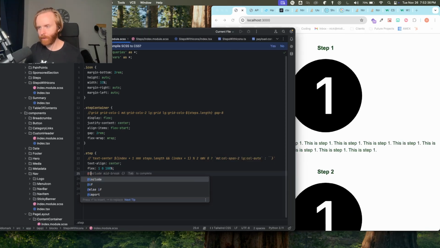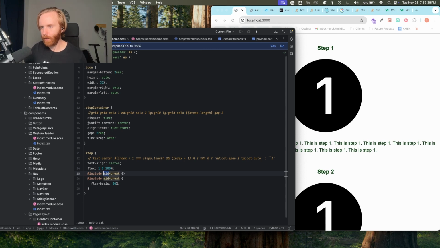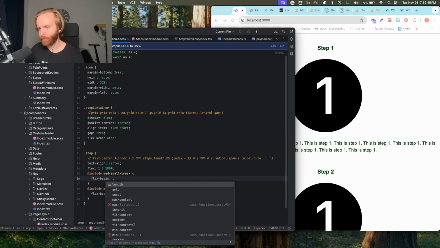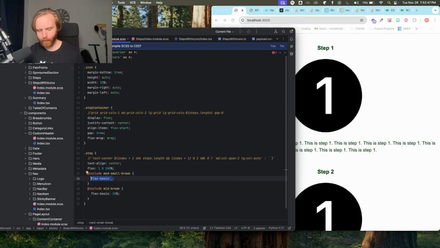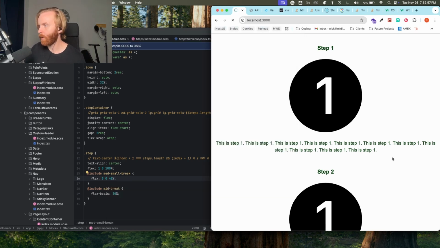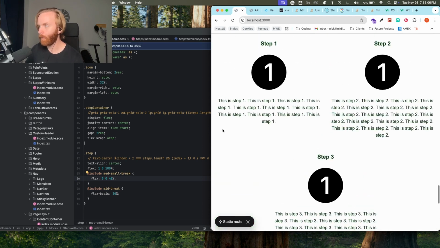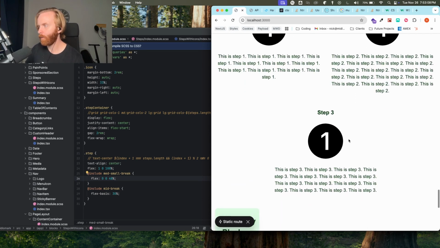So if I want to do this again, I include not mid break, but we can do meet small break, and then set flex basis to, oh, maybe this is what we need to do. So we need to do flex, and then 0, 0, what was it, 48%? So there we go. So now this won't grow beyond what I have here. So it won't grow, it won't shrink, but it'll stay this size.